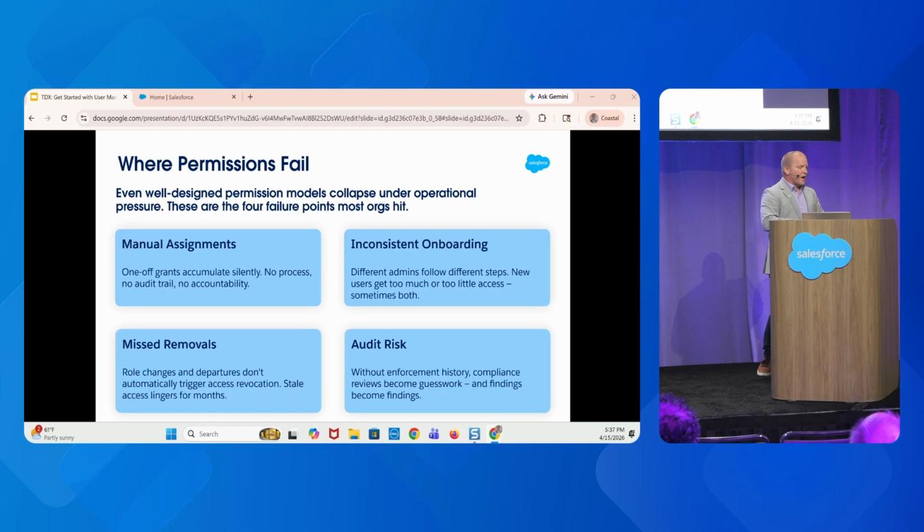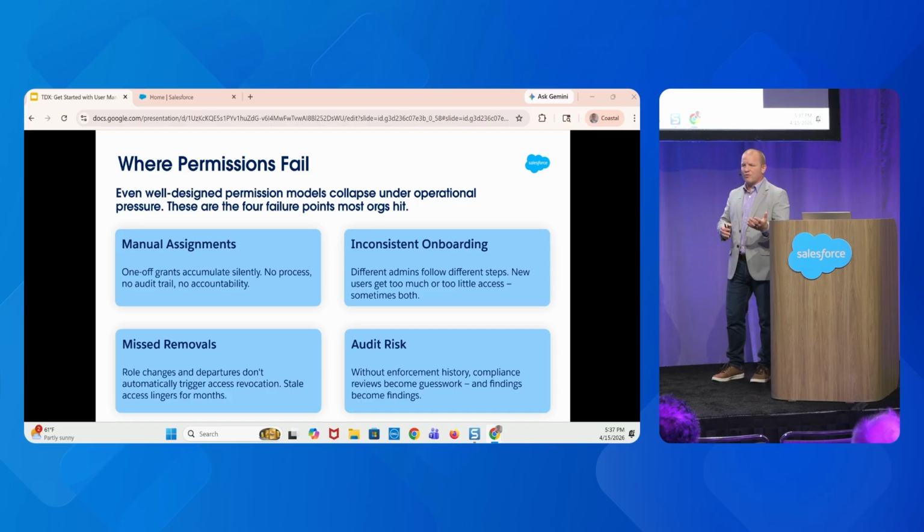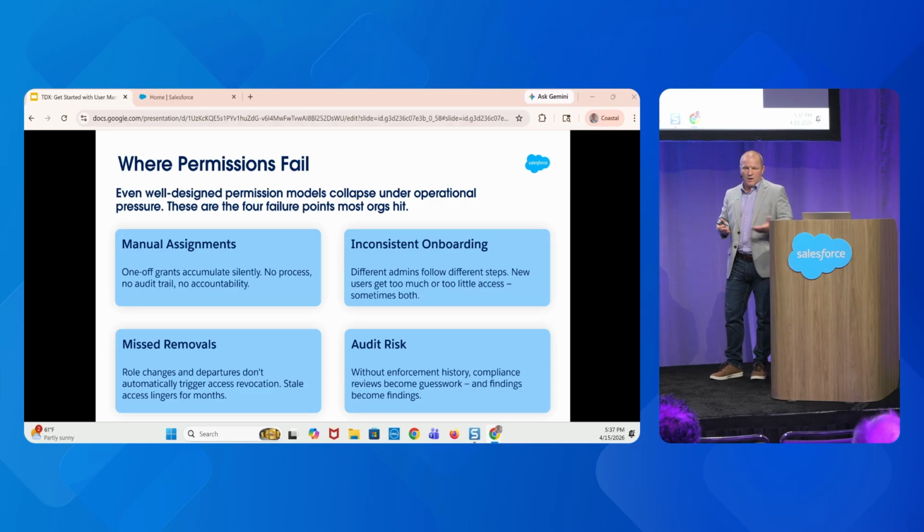So even with good design, things break. They break down operationally. Manual assignments start to creep in. You have onboarding access and onboarding functions that are inconsistent, and access doesn't get removed when people change roles. That's something I'm constantly facing and seeing, where somebody transferred roles and those permissions, those queue assignments that they had, were never revoked. They just added on the new access, and all of a sudden this person's a super user, and nobody knew about it in the organization.